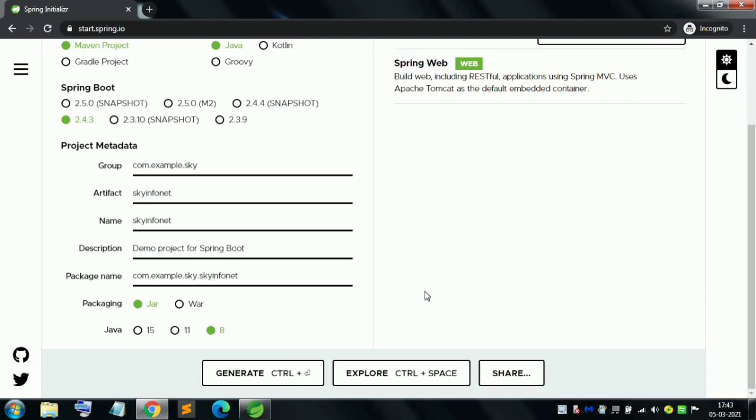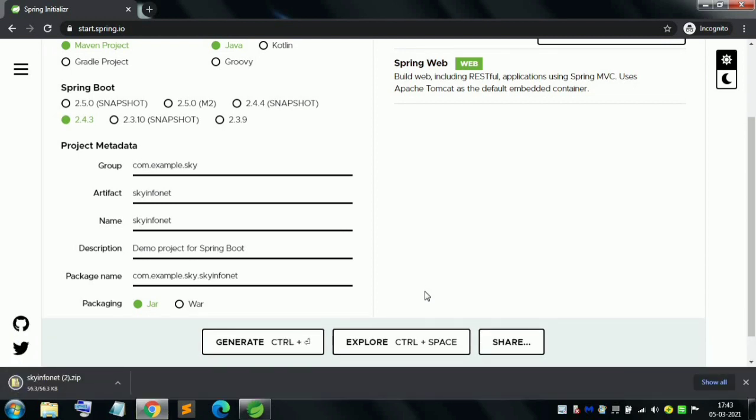So what happens after adding all the dependencies and providing the metadata and project structure information? Once we click on generate, a zip file is generated and downloaded into our local system. It contains the project structure, so it will be easy for us, and we don't need to bother about structuring our project in the initial step.